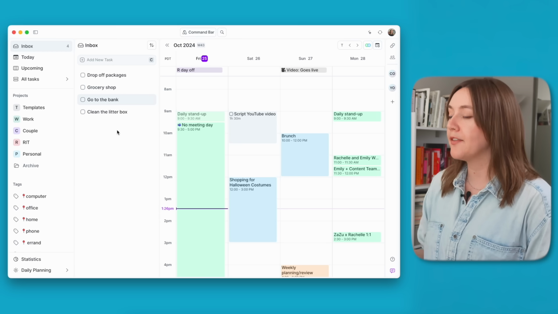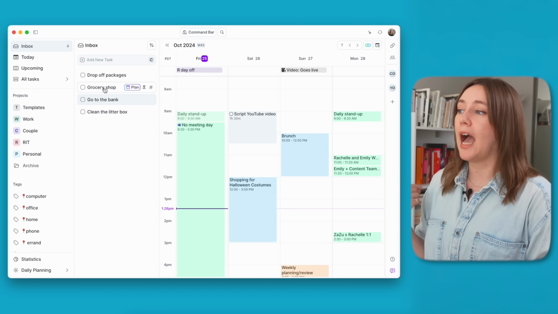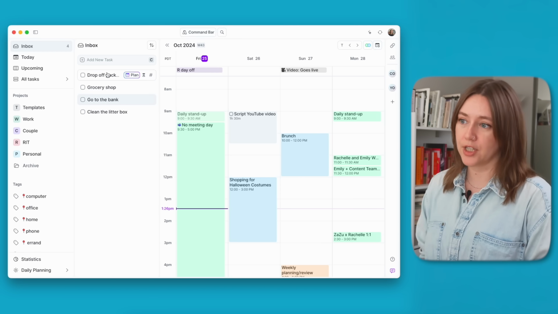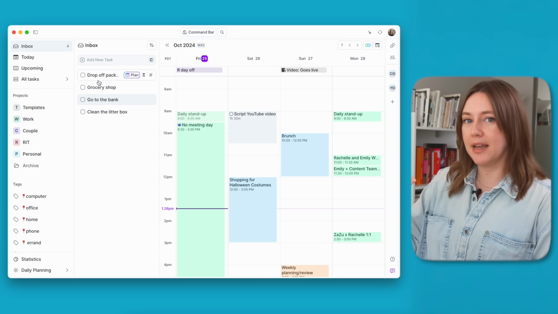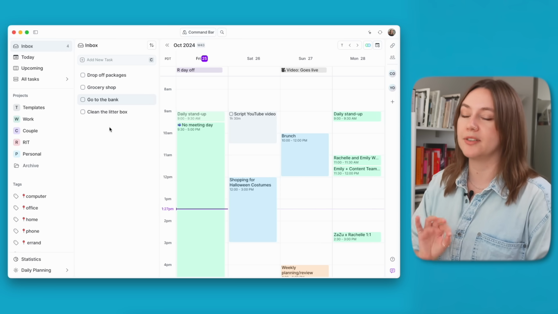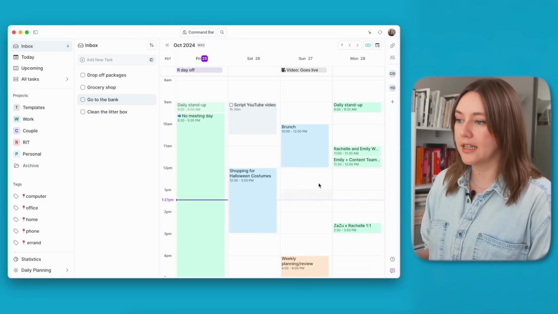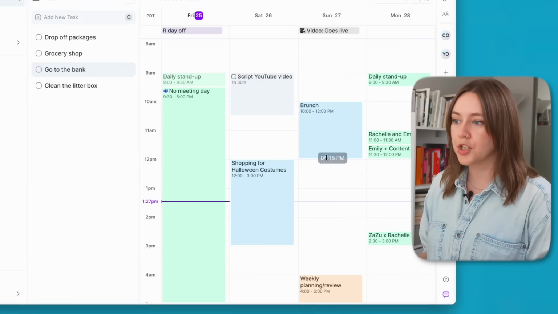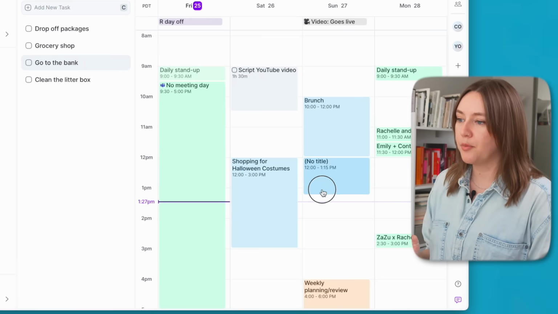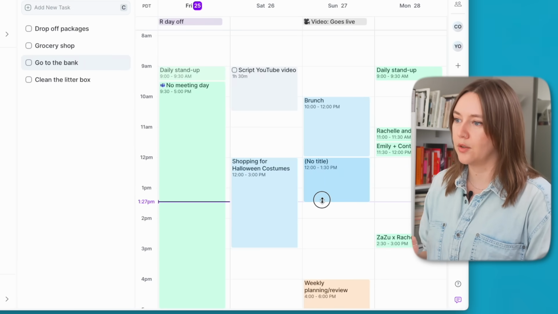For example, I have a couple of tasks here that are actually errands. So I have to go to the bank, I have to grocery shop, and I have to drop off packages. So instead of itemizing each of these things out, I am going to do what's called building a time slot. So I see I have some time on Sunday after I go out to brunch. I'm going to put in at 12 p.m. to, let's say, 1:30, because I think this will take me like an hour and a half.